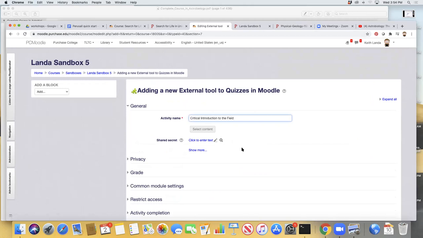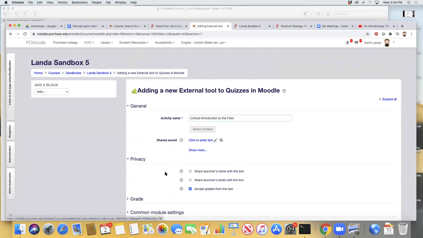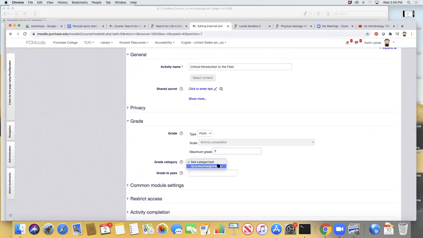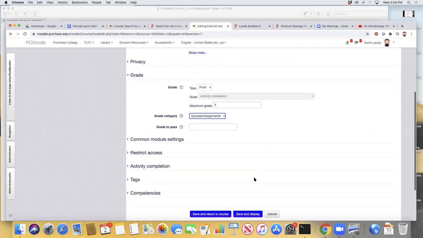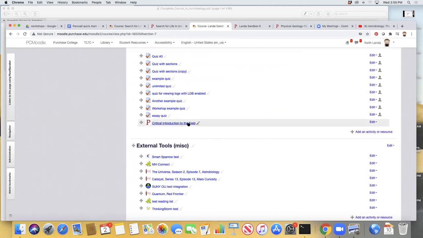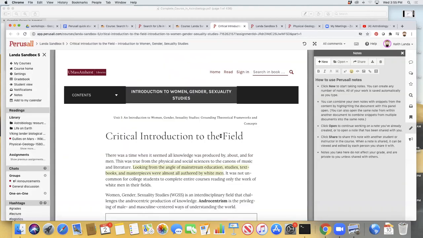so that I know that I've got it correctly. Leave the privacy setting the way it is. I don't have to change that. Determine how many points is this going to be? Is it going to be like a 5-point thing? What category in the grade book do I want it to be in? And click save and return to course. And it creates that. This Perusall activity then becomes a link specifically to that assignment.